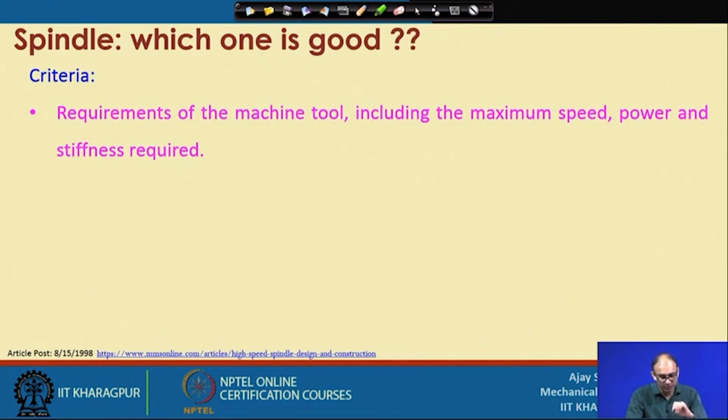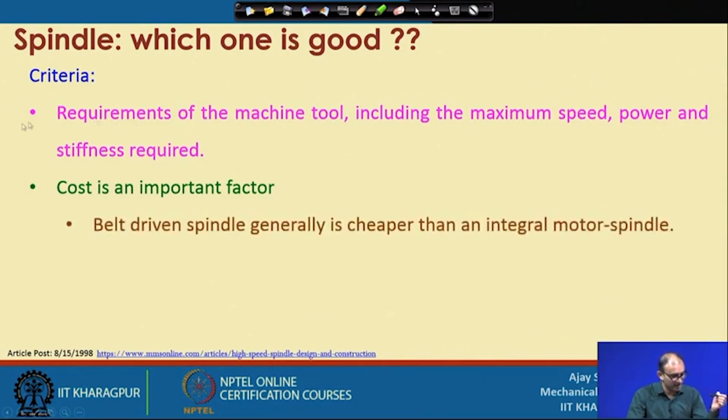Power is also very important, because power will tell you how much aggressive machining you can do. Stiffness is obviously there, because it should not deflect under any type of load, whether machining load or static load. Cost is an important factor, because whatever sophistication you are adding, everything is a cost. The higher you go with sophisticated or very high power, your cost will increase exponentially, right.